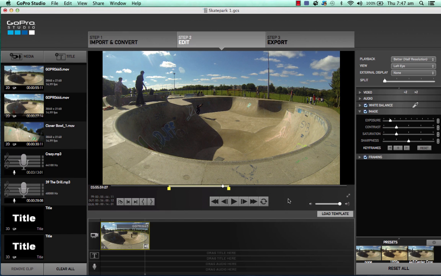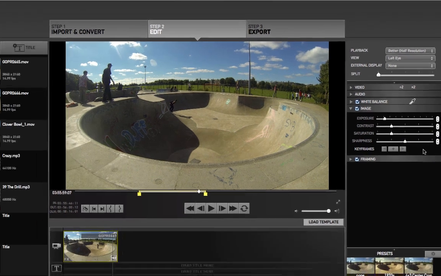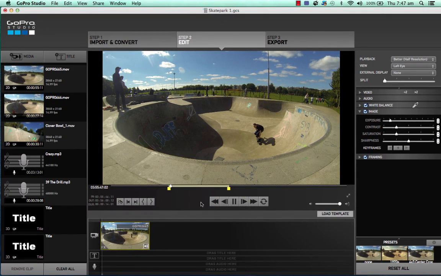And that is changing from colour to black and white. To take all keyframes off, just hit reset and it's all done, and we'll hit play. And it's all back to normal. That was changing from colour to black and white.